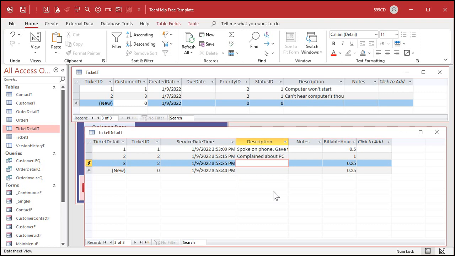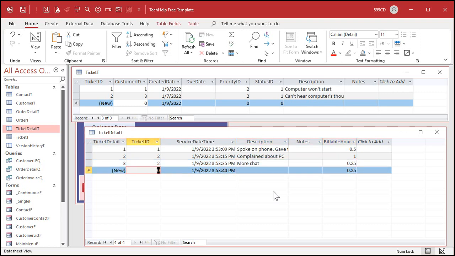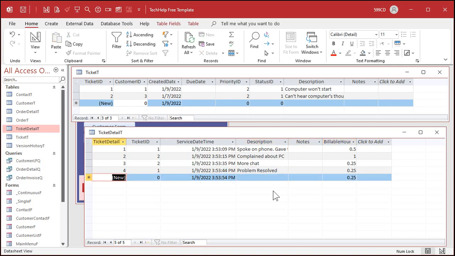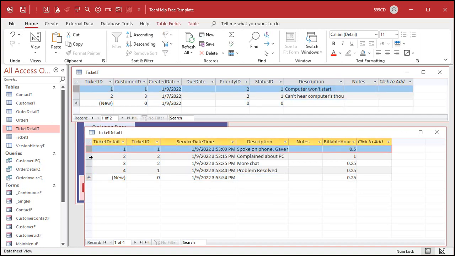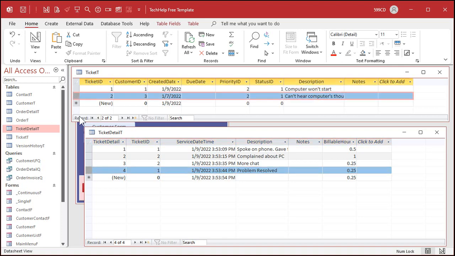More chat, blah blah blah, 15 minutes. Then I called back in, so I'm ticket 1. See how this works? Okay, problem resolved, and then you'll change the status, whatever. So I like to have some sample data. There's my ticket 1, and then there's ticket 2.